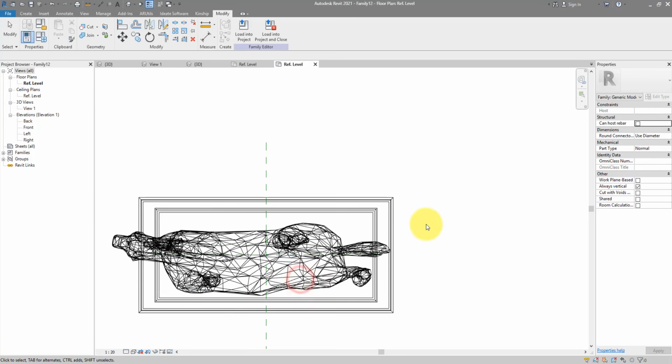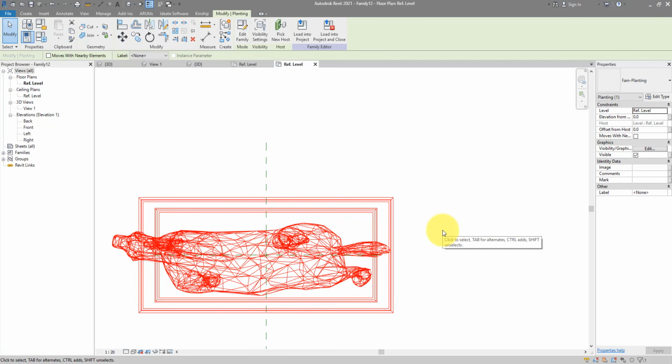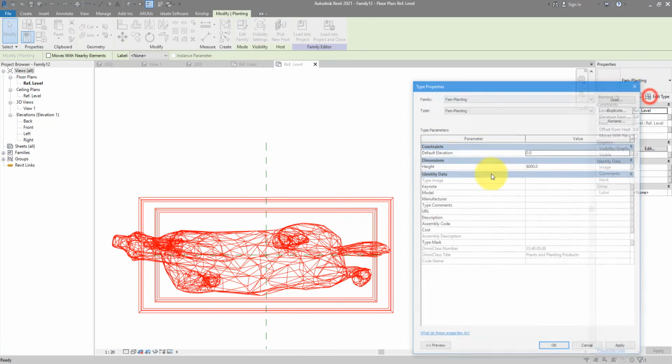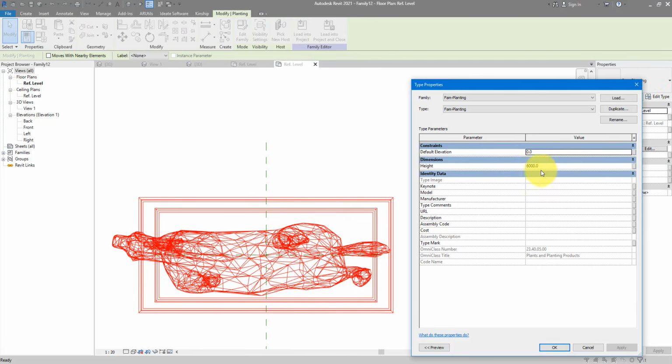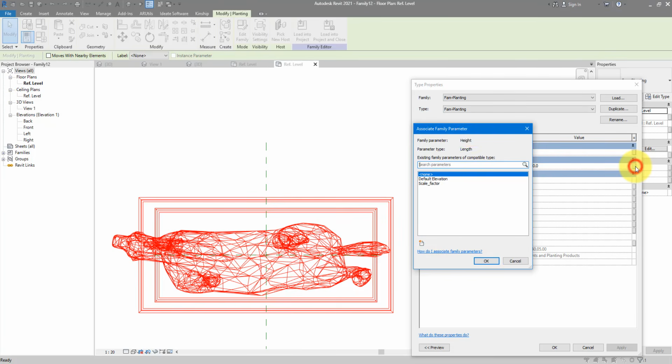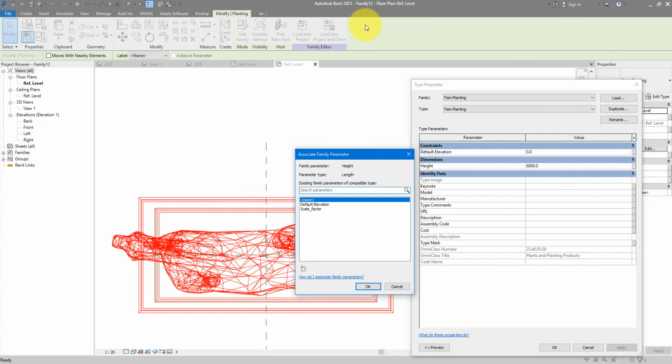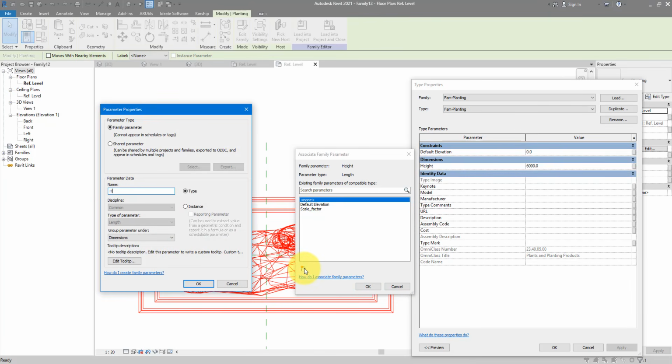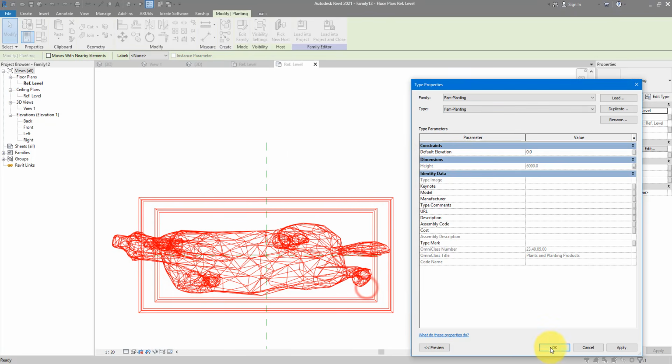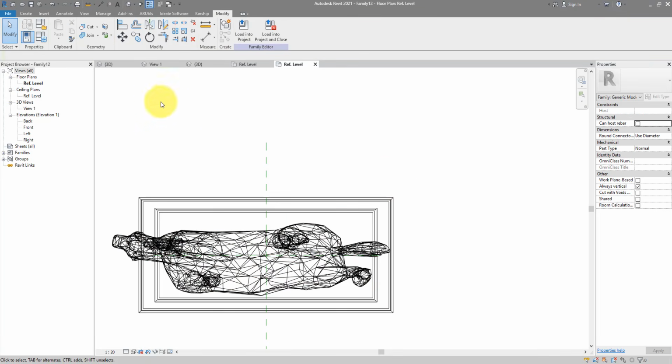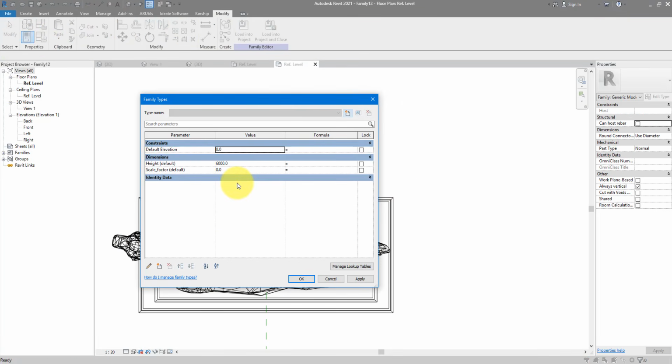OK again. To have the scale parameter controlling the height of this nested component, I need to go to Edit Type again, and this time associate this height parameter to a new family parameter here in the host generic model family. Let's call this one height as well, and also make it instance. Okay, going back to family types now, I can set height to be scale factor.